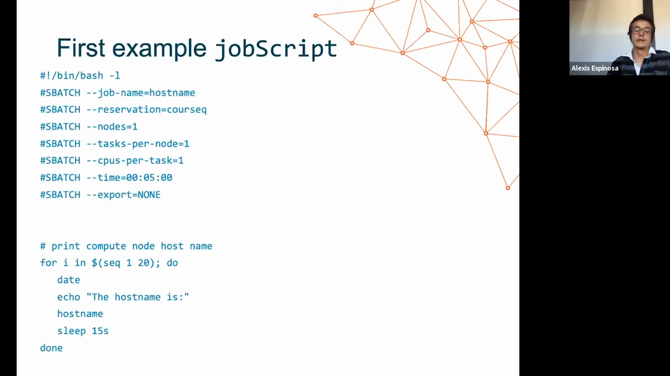Okay, so this is the example we have for today, and it is in the exercises that you already downloaded from GitHub. This job is named hostname. It's going to use a group of nodes. So this is not a queue. This is just a group of nodes that has been reserved for our training. If you want to use that group of nodes, you need to use the reservation and the name of the reservation. And this easy job is going to use just a single node, a single task per node, and a single core per task. It will only run for 5 minutes.